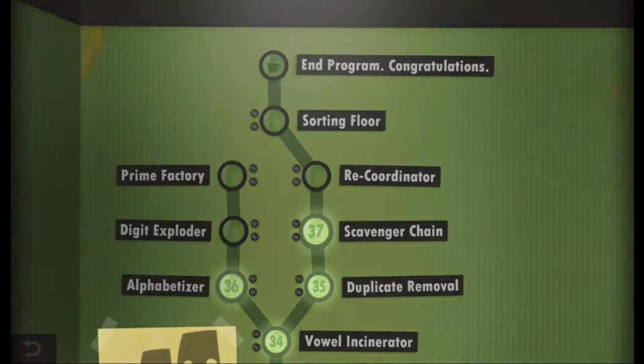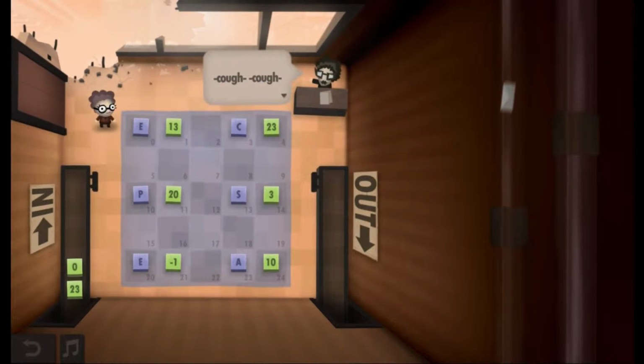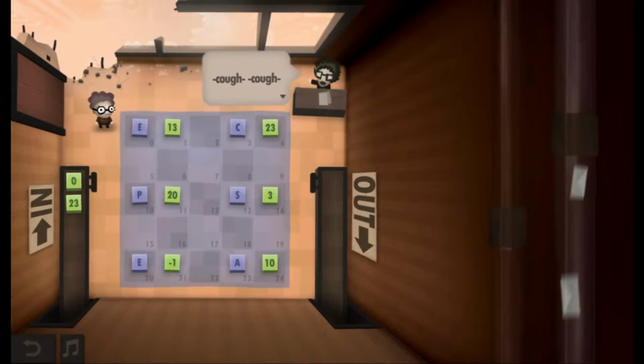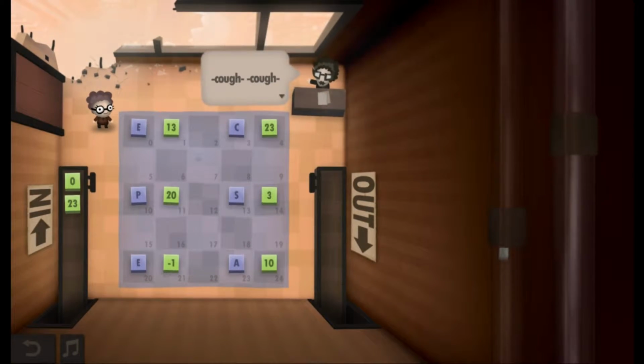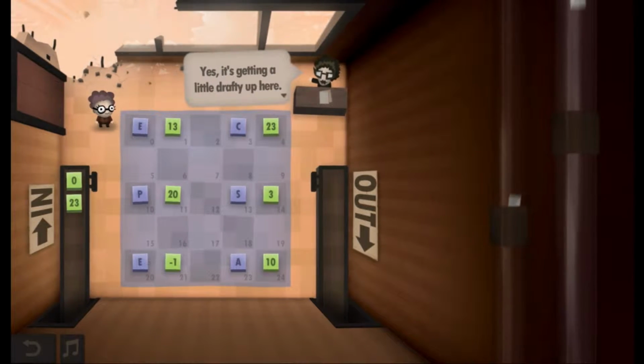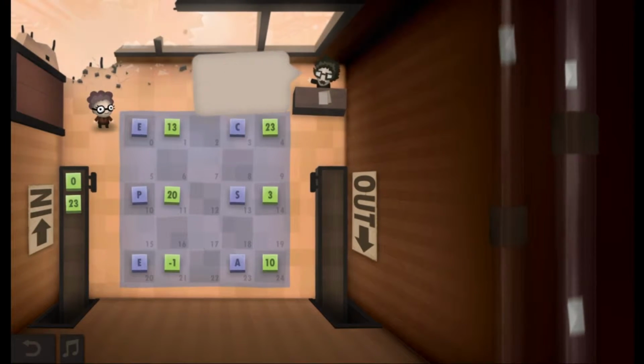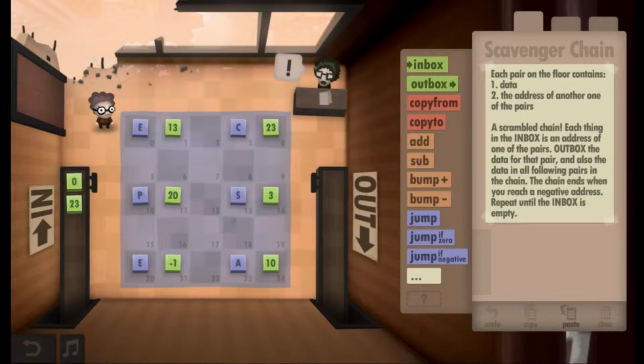Let's do the scavenger chain, I guess. What the hell is this going to be? Cough, cough. Or should I say... Yeah, it's getting a little drafty up here. Facilities management has been notified, but we still have work to do.